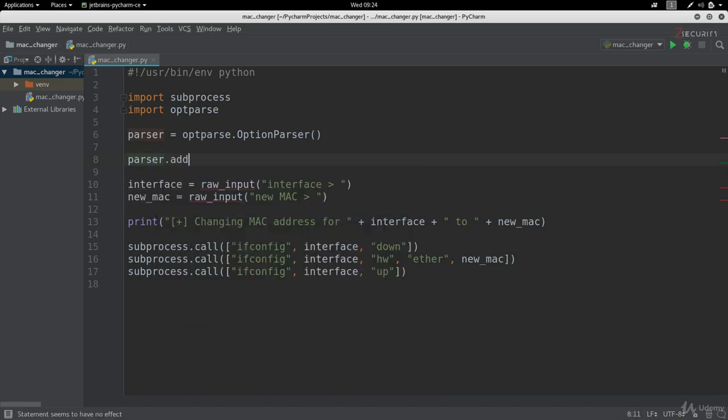dot add option. And basically what we're doing now is we're giving it the first argument that it can expect from users. So this argument is going to be -i to specify the interface. We're also going to say the user can either give you -i or they can give you --interface to specify the interface.